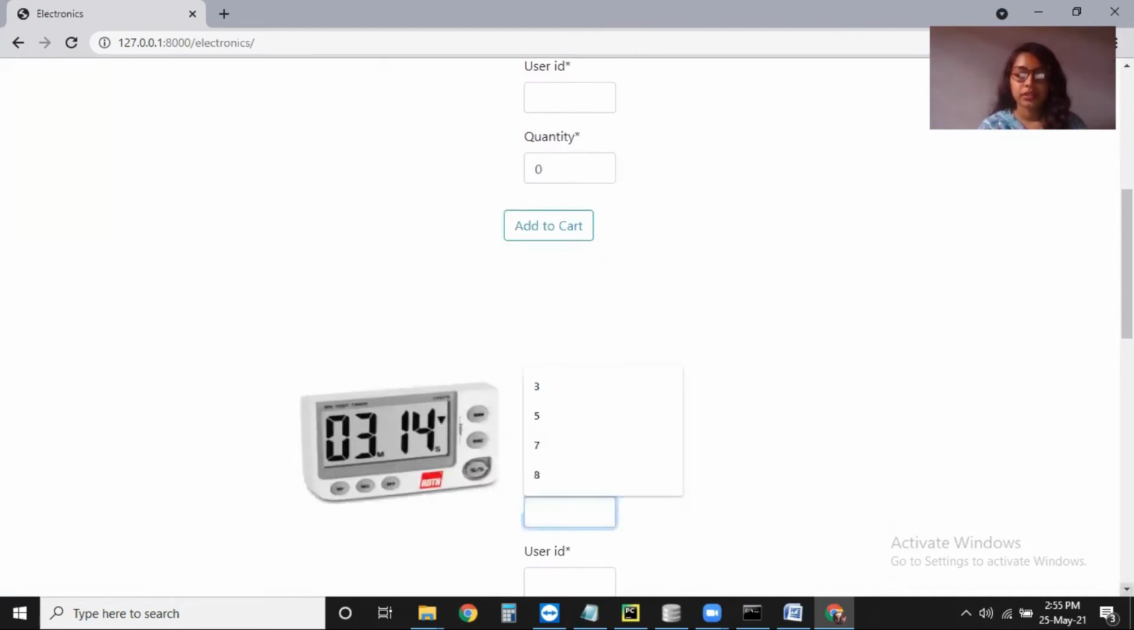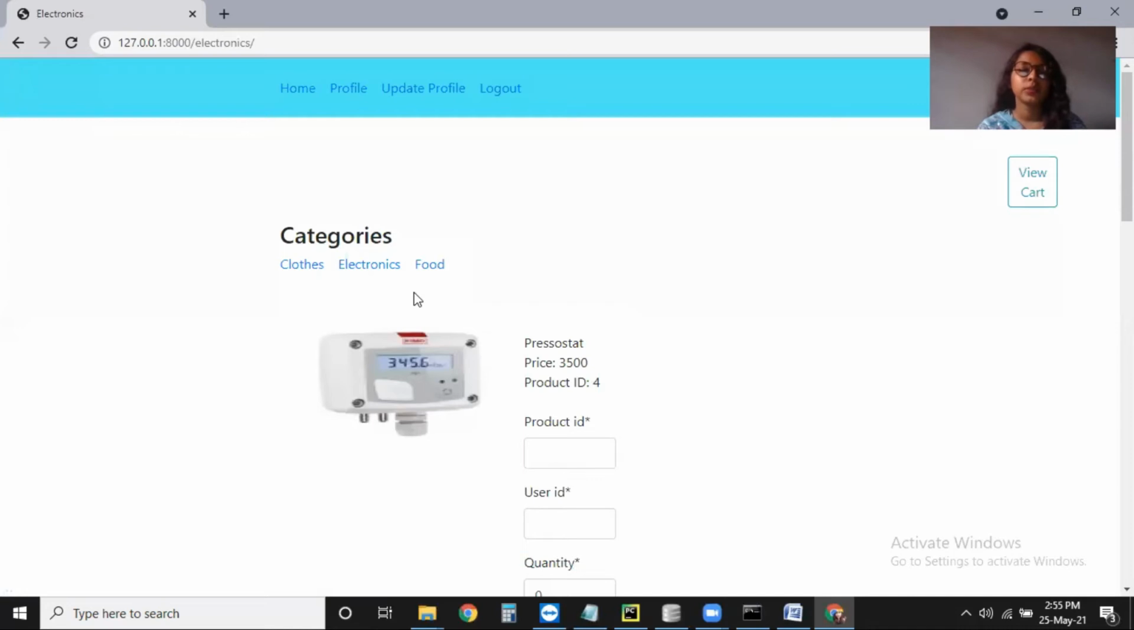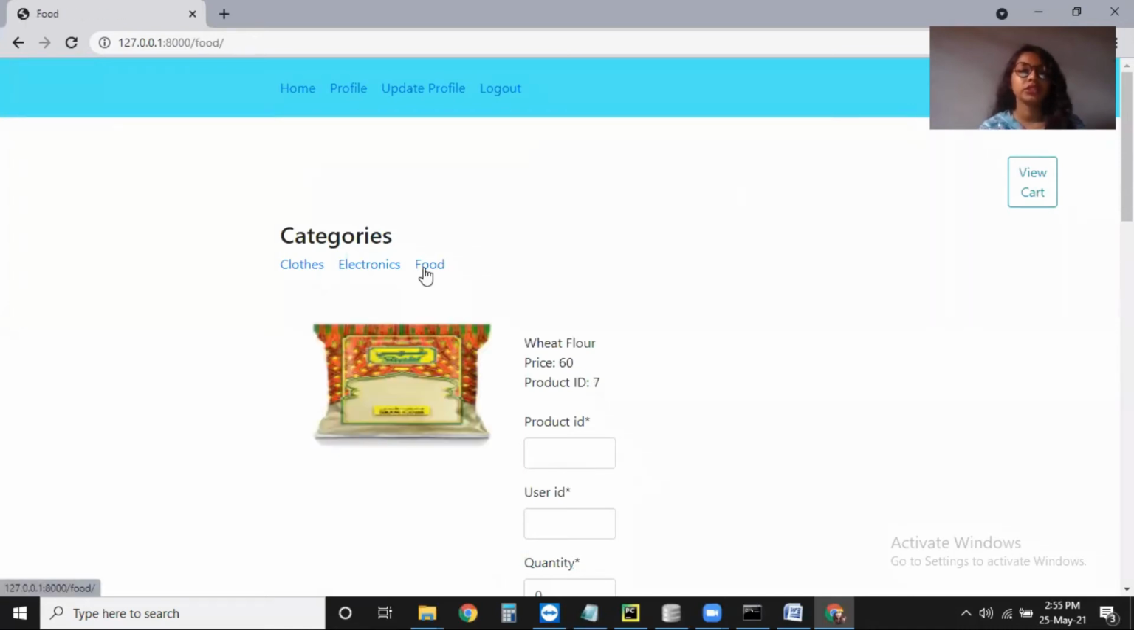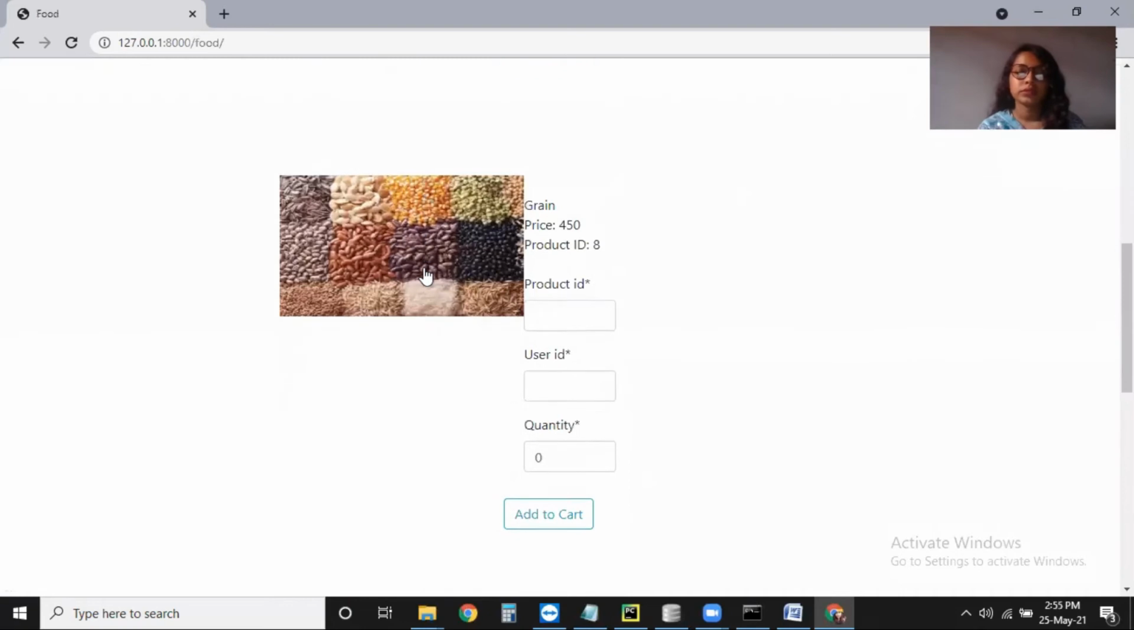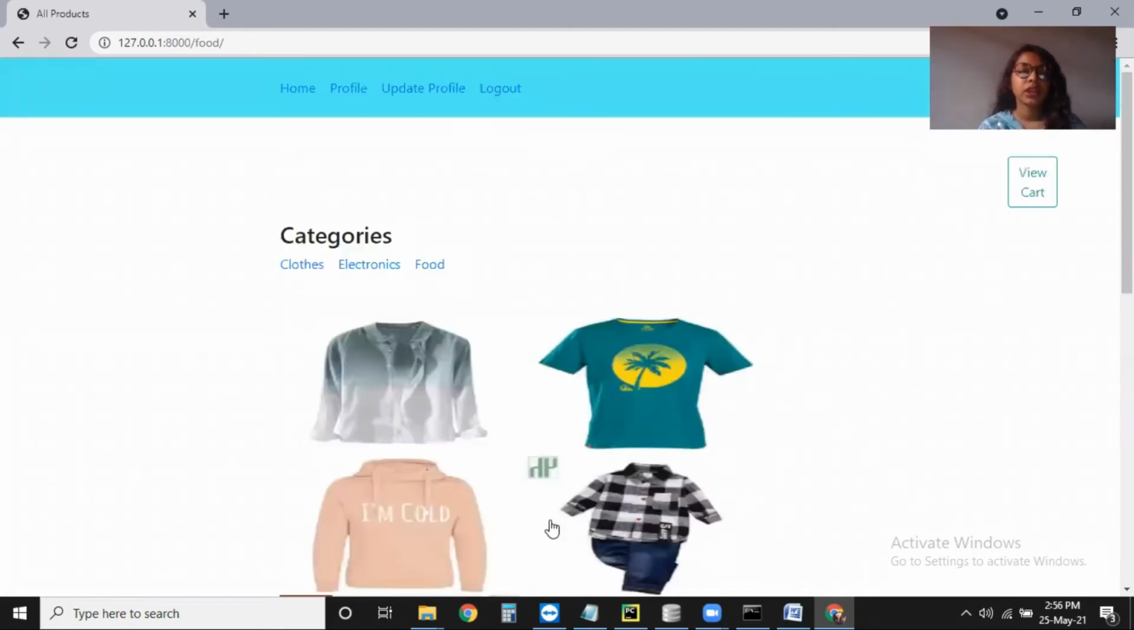Like, give the product ID, user ID, and quantity, and add it to the cart. Again, if you want to buy anything from the food category, we have to give the product ID, user ID, and quantity, and add it to the cart. So now I have ordered 3 products, product ID 3, 5, and 7.